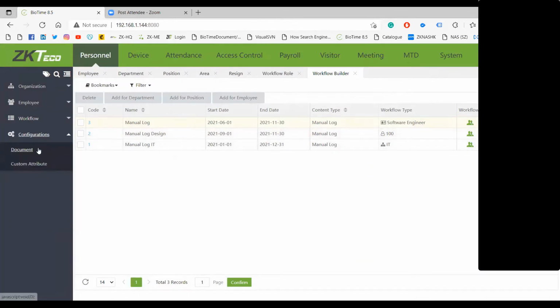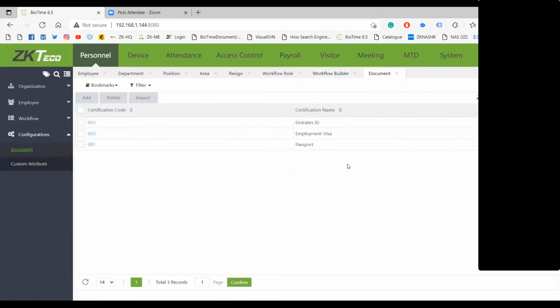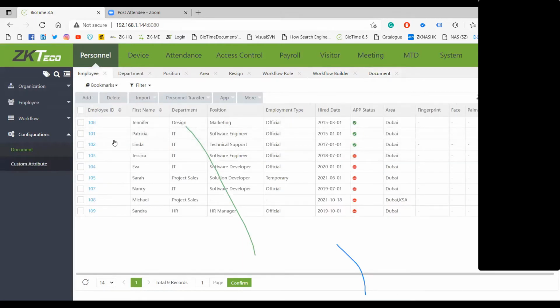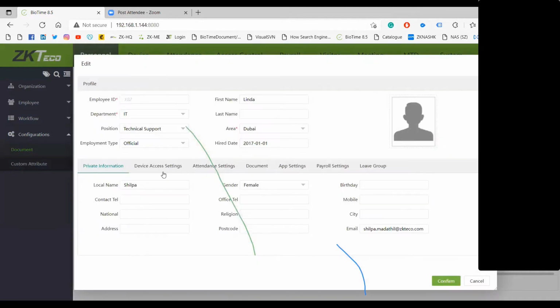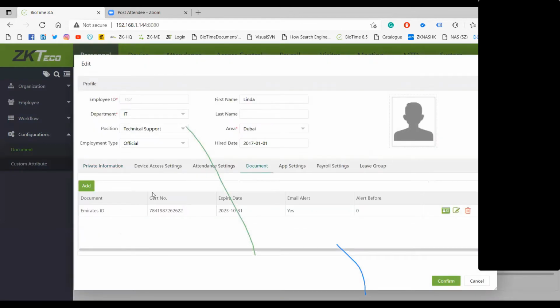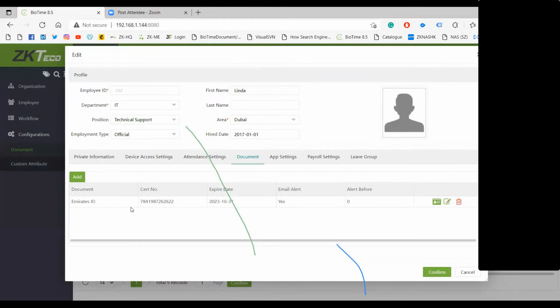Okay, so then we have the configurations with the documents. As I told you before, adding documents, first we'll create a document, and then you can go to employee and set it up here. When you go to employee, you will get a document here, and you can add Emirates ID or any passport expiry. Let's say for UAE or any other regions, we have Emirates ID here. So I had set a sample like Emirates ID with expiry date and the email alert.